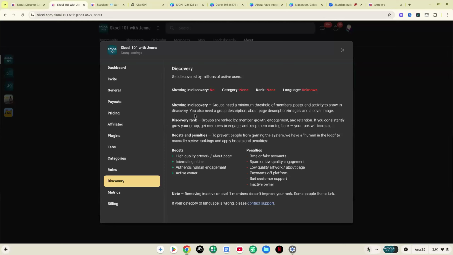But the things that you do know that you need is a group description, about page description, and images, and a cover image. So those are things that are within your control, and then you can do these as well. And it does take about 2 hours to index once you've done this. So if you've already filled everything out and you're like, I don't see myself in discovery, it's going to take about 2 hours to start to show up.